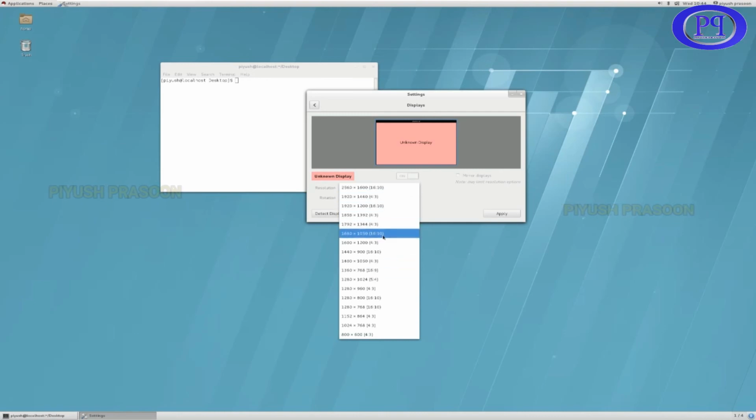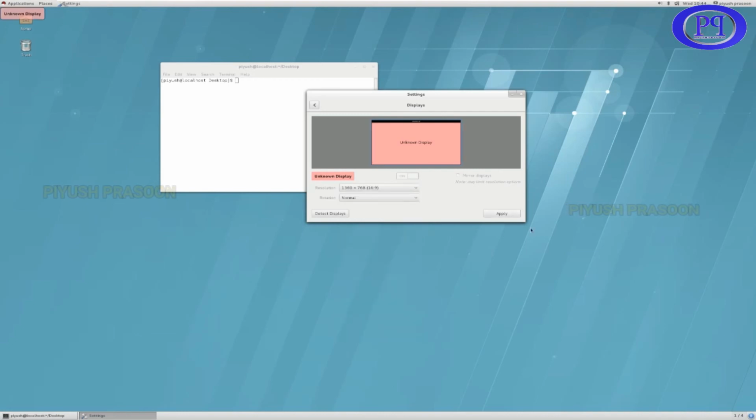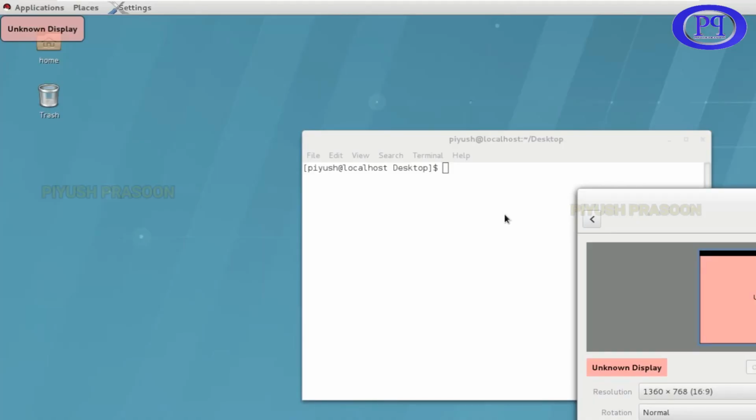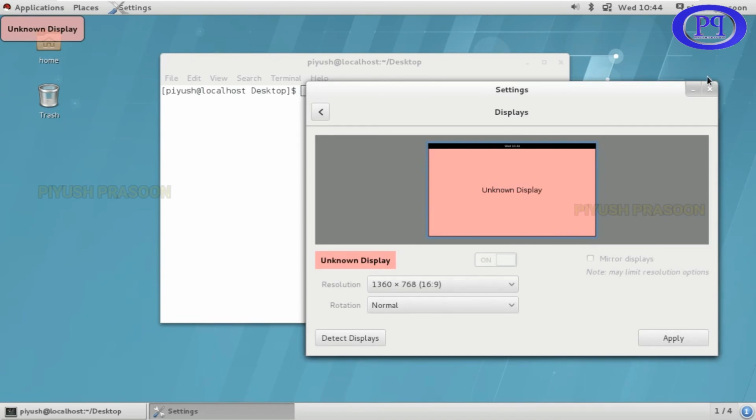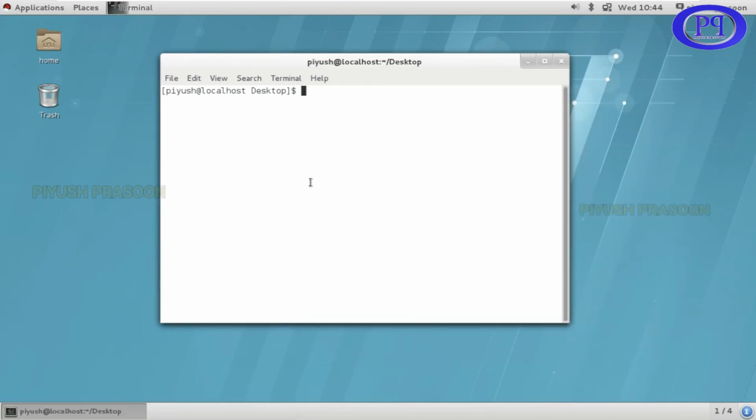Only one is available for 16:9. Okay. And I will click on apply. Keep this configuration. And now it is in 16:9 ratio. This is the perfect size that I want.